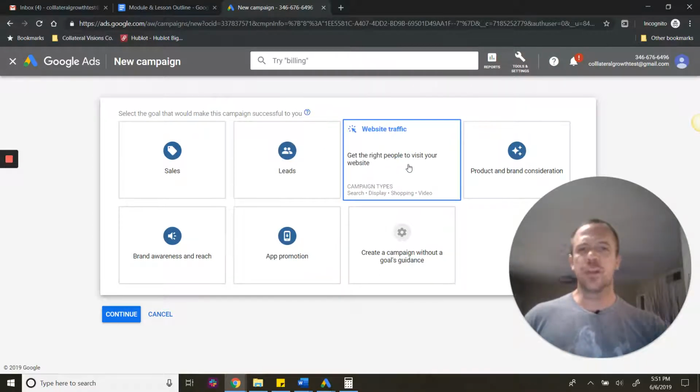So website traffic is typically what people start off with whenever they have a new website or something that doesn't have a lot of data behind it, right? Because the ultimate goal is to get people to your site. So you're not going to have impression-based bidding or impression share bidding options here. These are going to be click or CPA-driven campaigns, and they're going to work across search, display, shopping, or video.